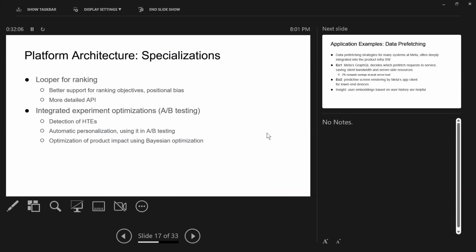Integrated experiment optimizations, A/B testing. This is much more significant. This is practically a second platform that we are maintaining. Okay, and I'll describe it, it's called PEX, personalized experimentation. So I talked about HTEs, heterogeneous treatment effects, and we have automatic personalization because we have a lot of data about users. And in order to predict whether you prefer light blue or dark blue button, you can use everything that's available legally about you on our platform. And as I mentioned, optimization of product impact is done using Bayesian optimization to minimize the number of attempts.